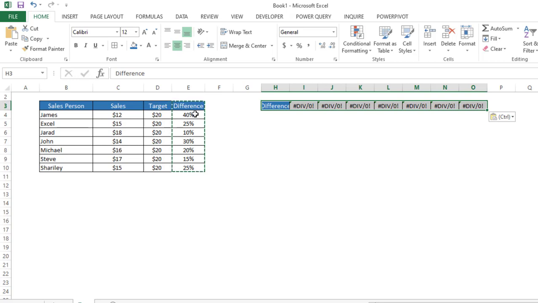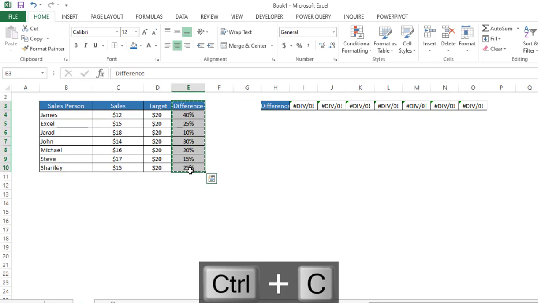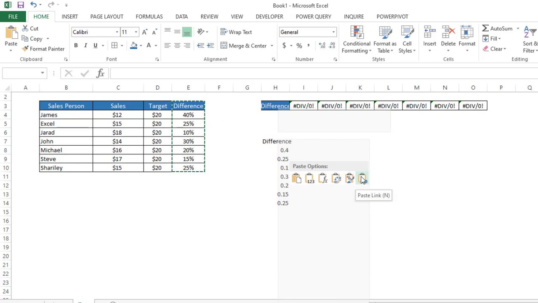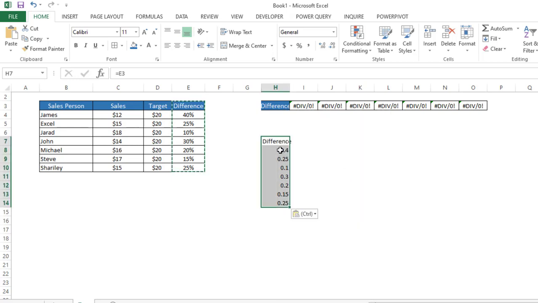To resolve this error, what we have to do is first copy this complete data, click anywhere and right click and then click on paste as a link. Then here you can see the formula is automatically applied, right?